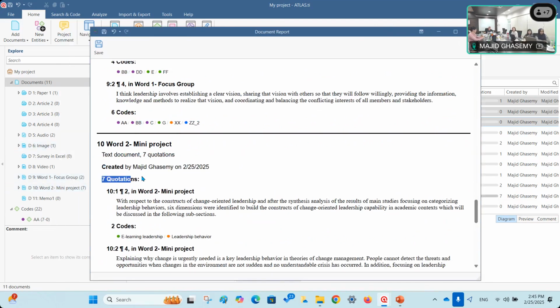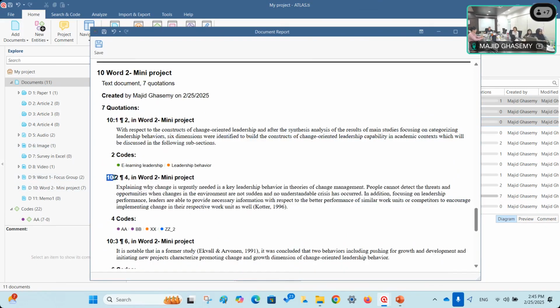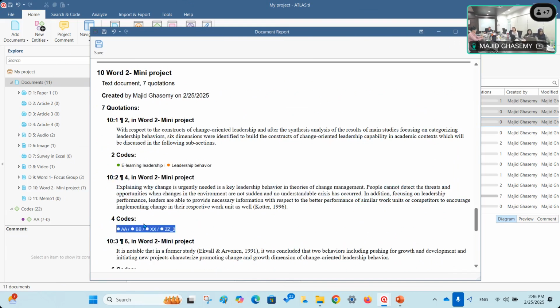And there are 7 quotations here, 10.1 to 10.7. This is the context. This is the text, sorry. There are 2 codes, e-learning leadership and leadership behavior. Then 10.2, this is the content, and these are the 4 codes assigned to this quotation.